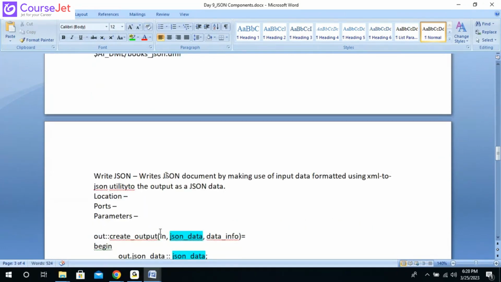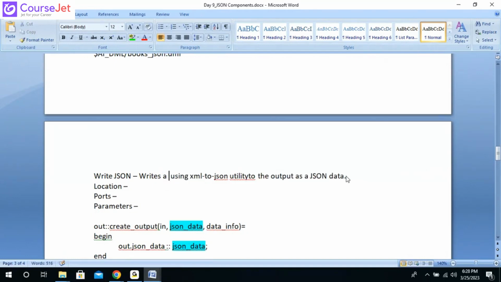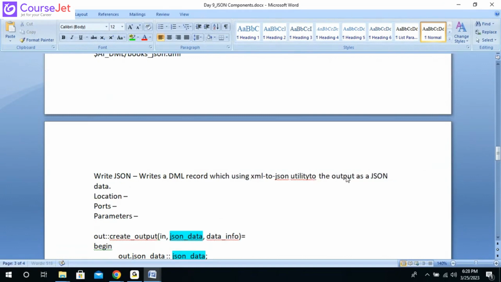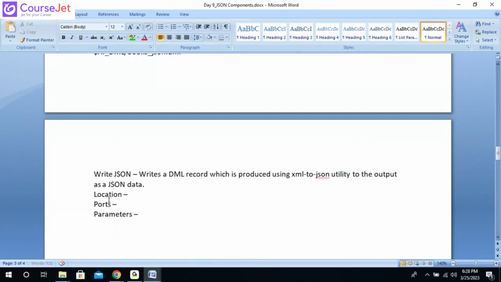Let me put it in a different way. It writes a DML record, which is produced using the XML to JSON utility, to the output as JSON data. So in the output, it is going to write as JSON data. For the input, the input must be formatted to the record format generated by the XML to JSON utility. You can find this component under the translate folder.